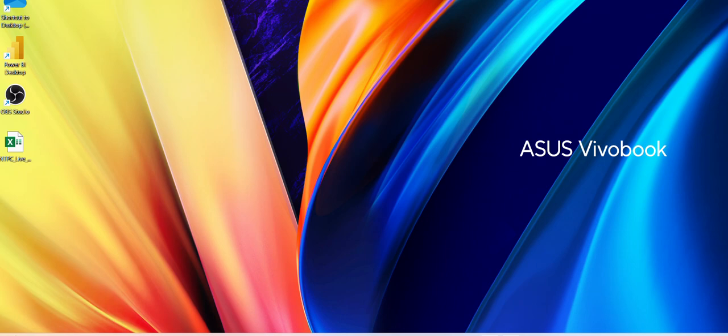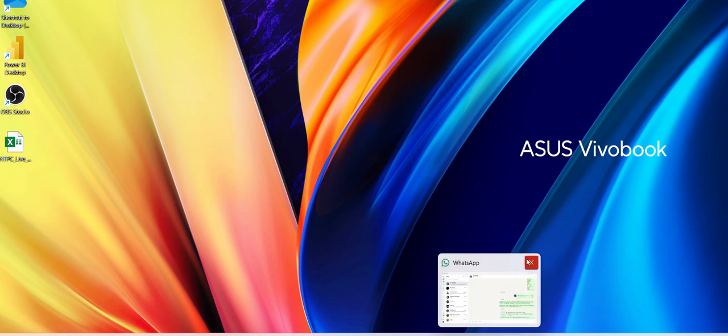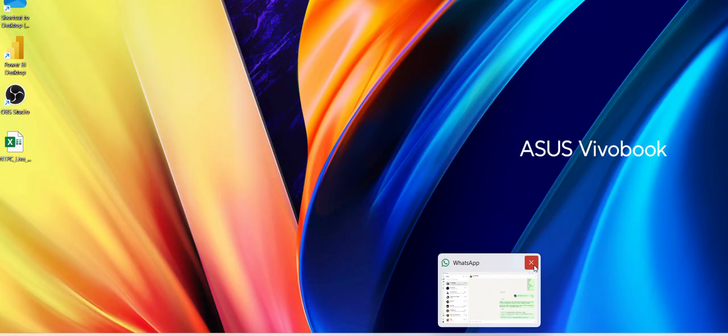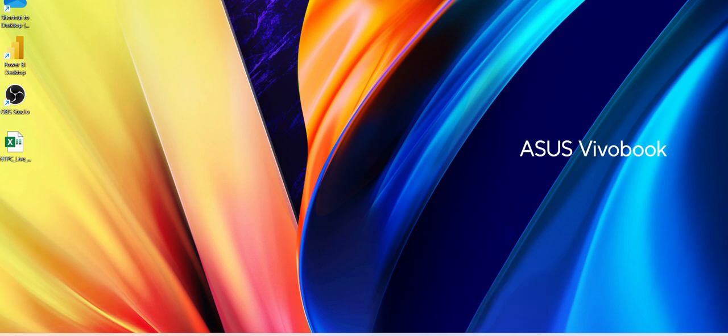Oh, sorry, don't see my WhatsApp screen. Leave it. Oh God, whenever I try to remove it, it is not showing. Leave it as it is.